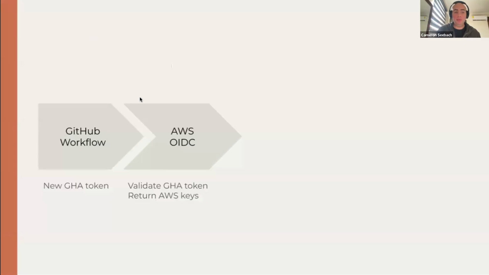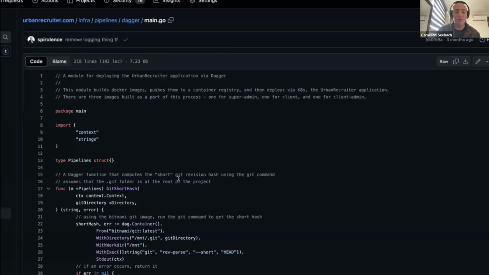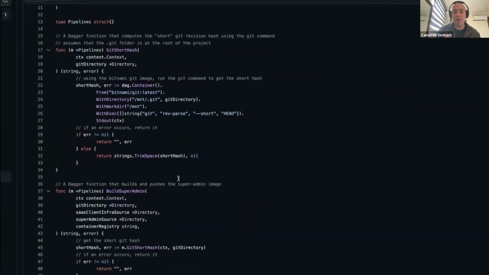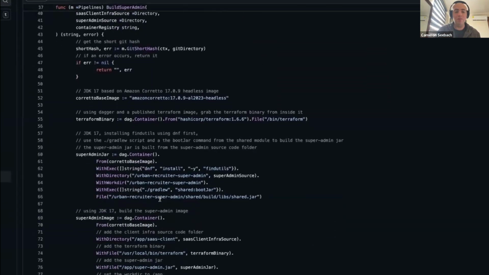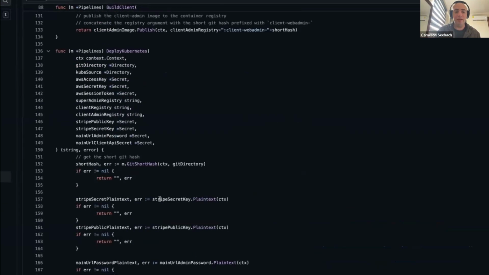So the next step in your pipeline, in my pipeline in this case, is a straight up Dagger function that uses those AWS keys in order to do some action. In my case, it is building a Docker container, pushing that Docker container to Elastic Container Registry in AWS, and then finally deploying it to a Kubernetes cluster that I set up.